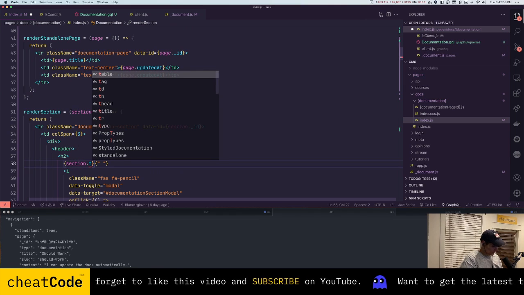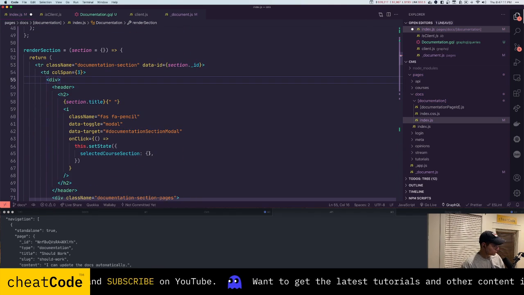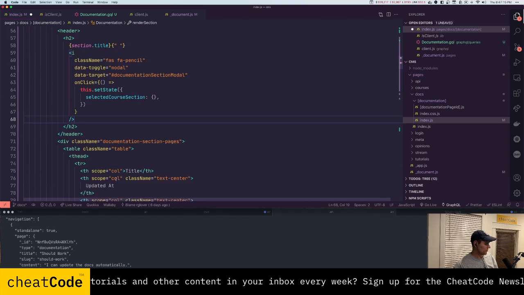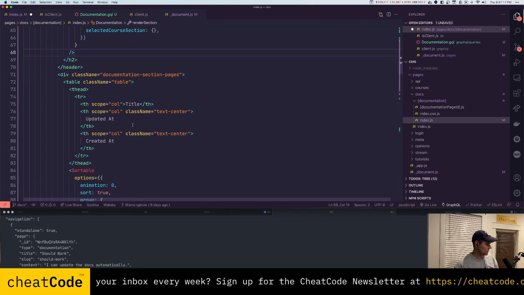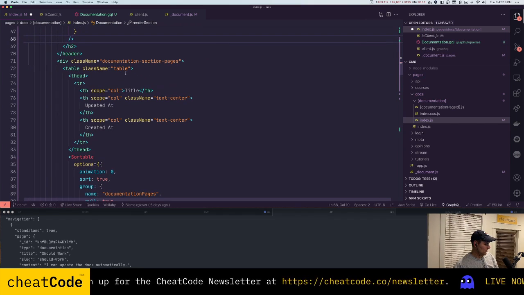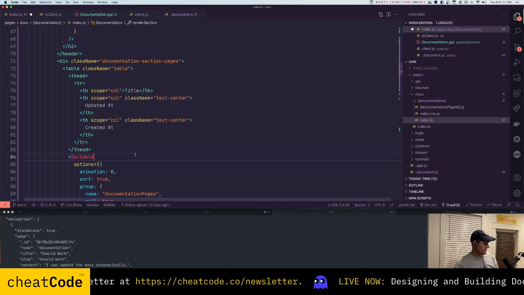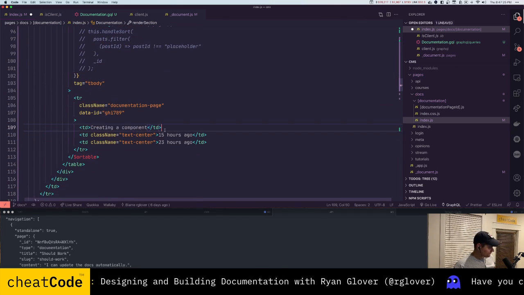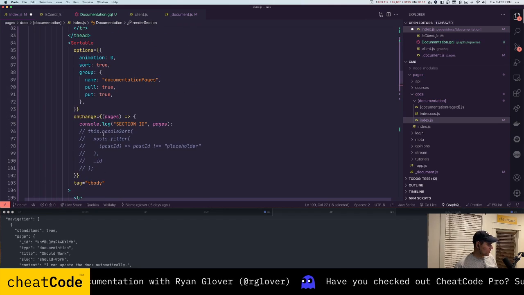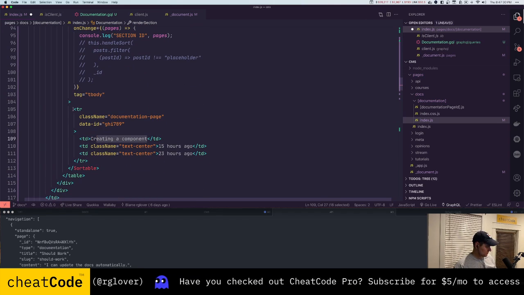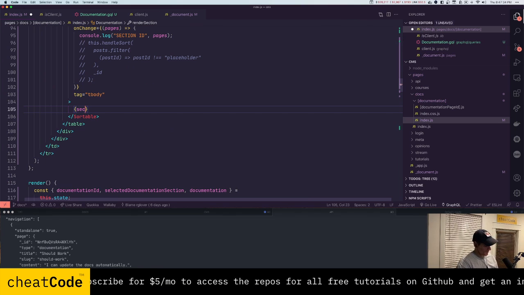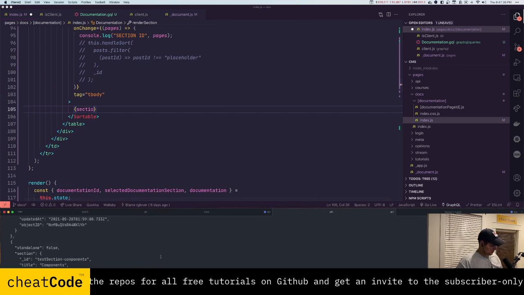Alright, so we're going to say section, title. That will come into play later, so we'll ignore that. Now, that's the table head. Oh, there it is, right on schedule. Okay, so now we got to be careful. So this is going to be another map over that section's pages.